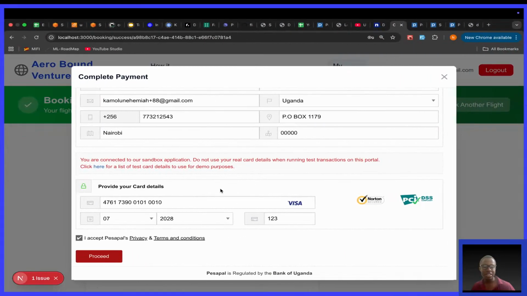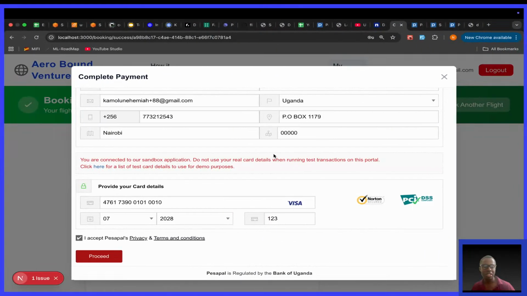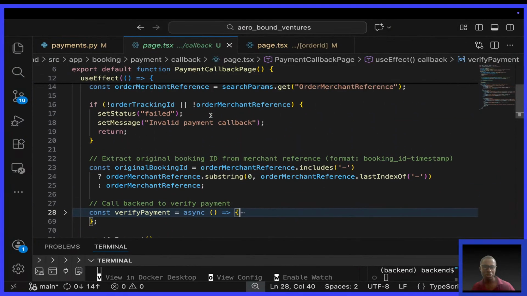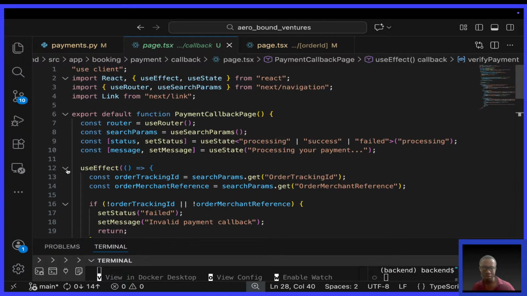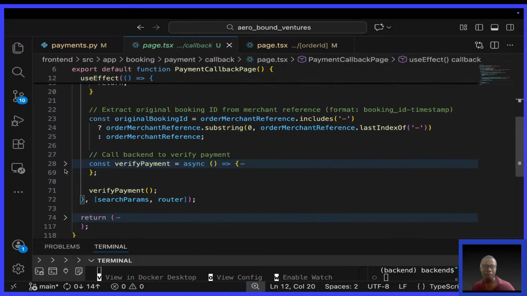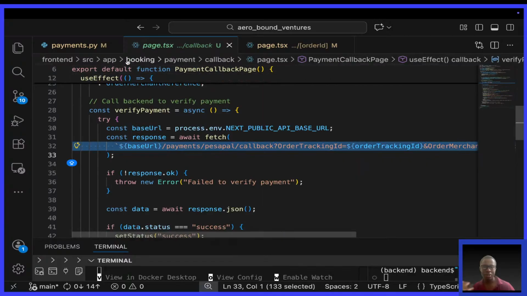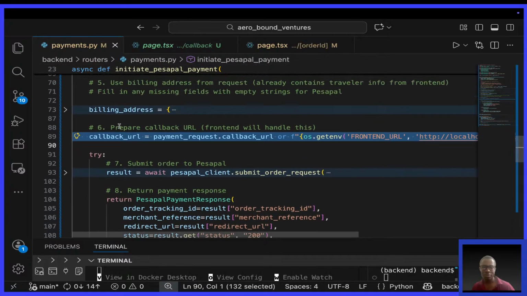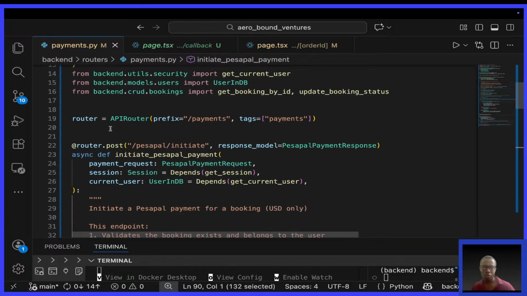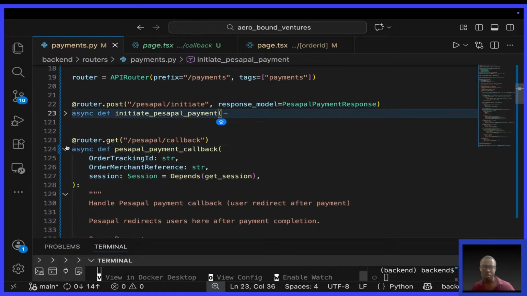But simply, when we proceed from here, PesaPal, whether it has passed or failed, we shall come to this page, this page here on success. When you come to this callback page, a request is made to our backend again, to this endpoint here. Where is that endpoint? If I go to payments and I want to show the callback URL, close this for initiating, callback is this one here.